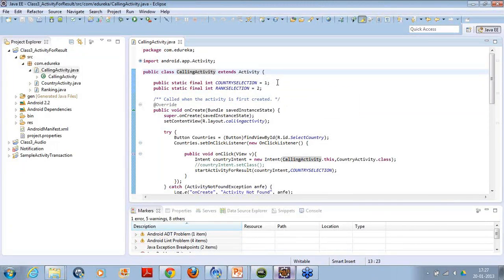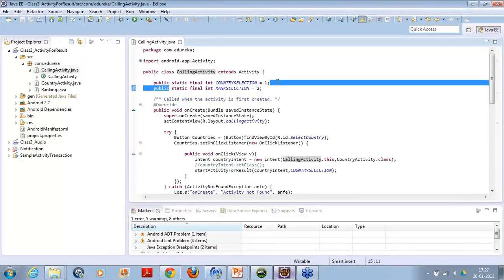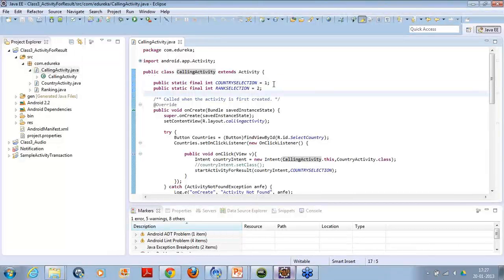Below that I have two options, that is final country selection. I have two final defined int variables, rank selection and country selection. Below that I have an onCreate method. What I am doing here is I have created a button called countries, the one which you have seen in the example. Now I have put a setOnClickListener on this button.